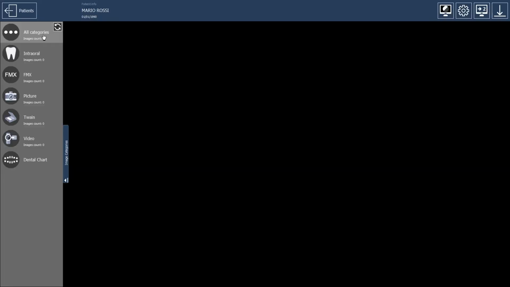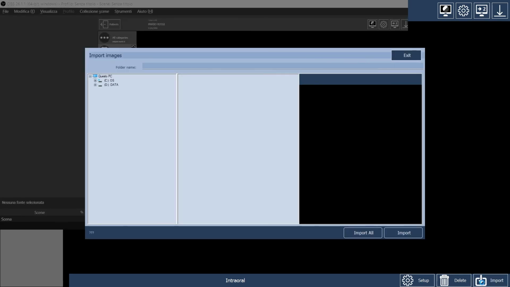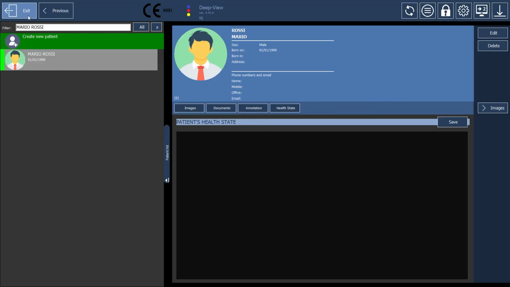In this menu, you can use the device with Deep View 4. In the Setup menu, you can select the device model that you use. With Import, you can load patient pictures, video, and other files in the software. To create other users, follow the next procedure.